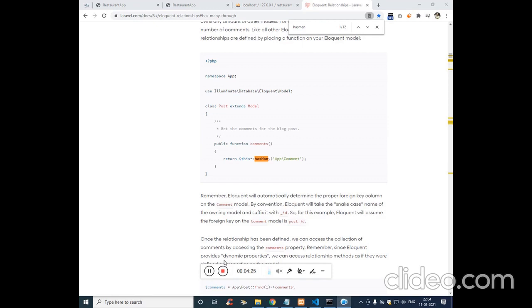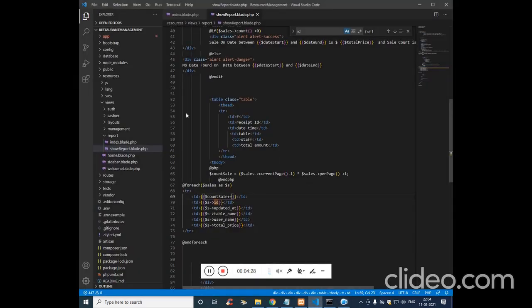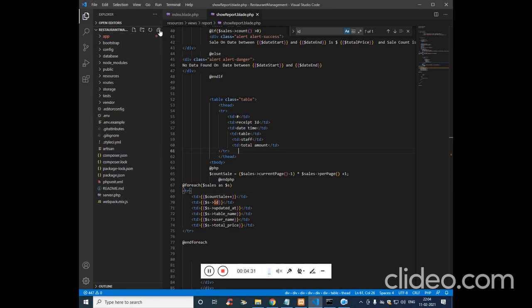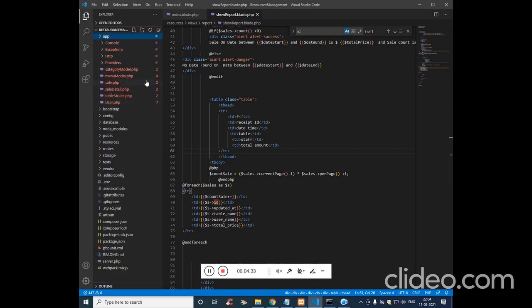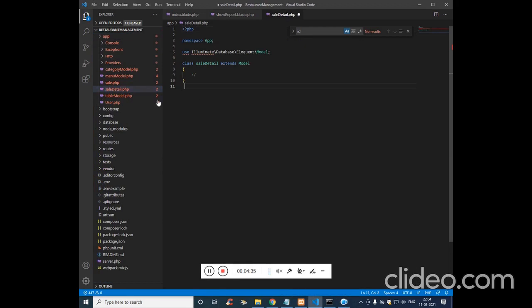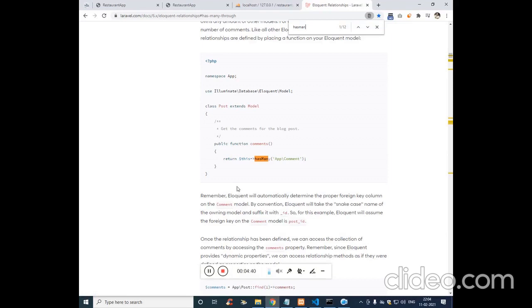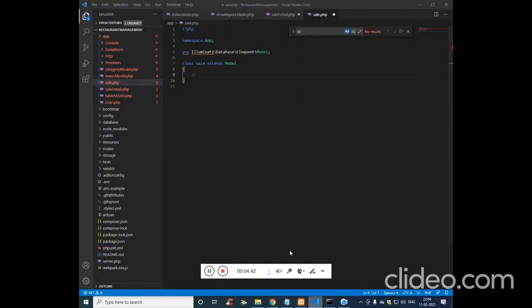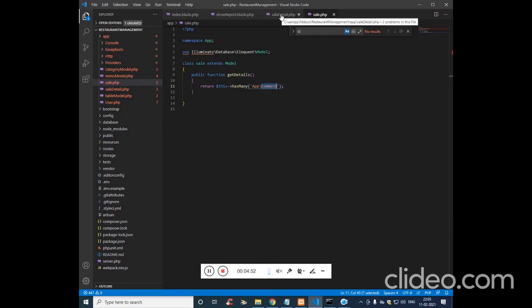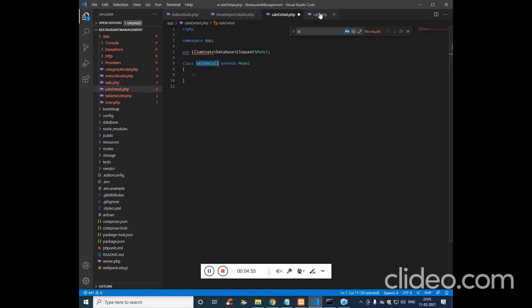So we have to work on the relationship. So we open the two models, sale and sale details. Here we have to create a function. We can give any name, get details, and here we have to pass the sale detail, and we need to pass again two parameters.